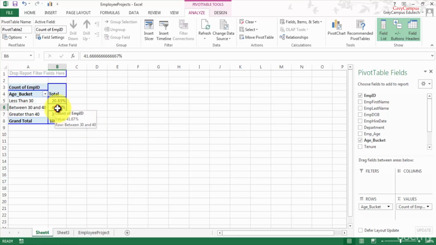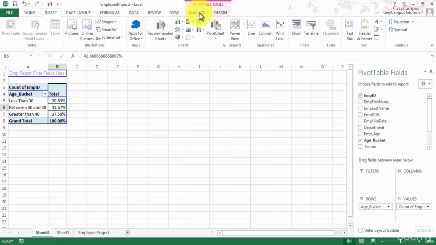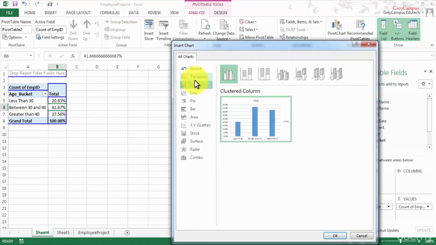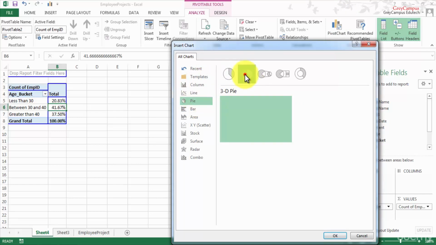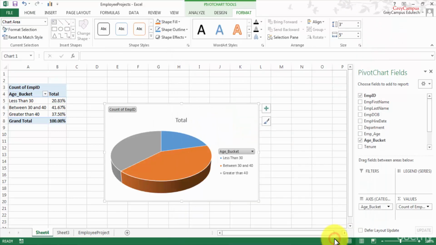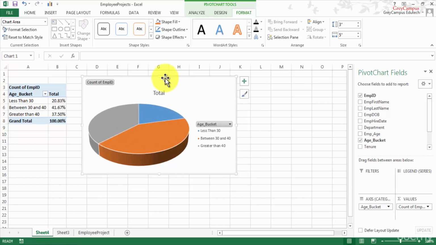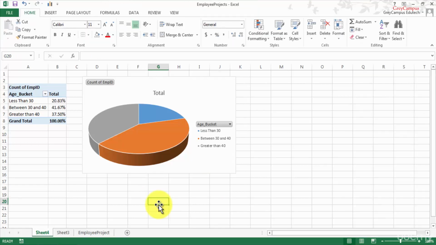So I can say immediately that 41% of my employees lie between the age of 30 and 40. I can instantly create a chart from here. I can say analyze pivot chart and then go to pie and put something like this. So this is my analysis based on age. So instantly I can make a chart out of this particular data. So this was some concepts related to understanding how to bucketize data.